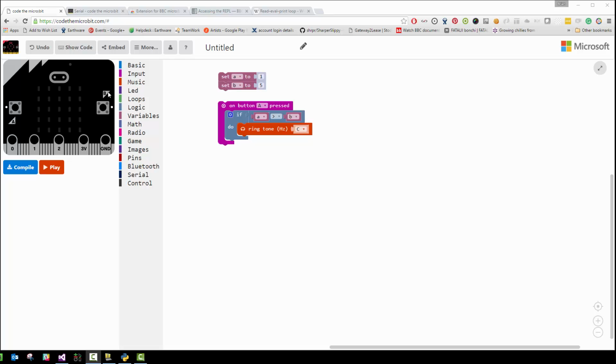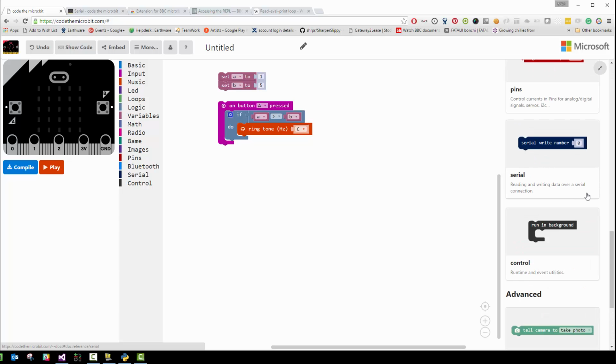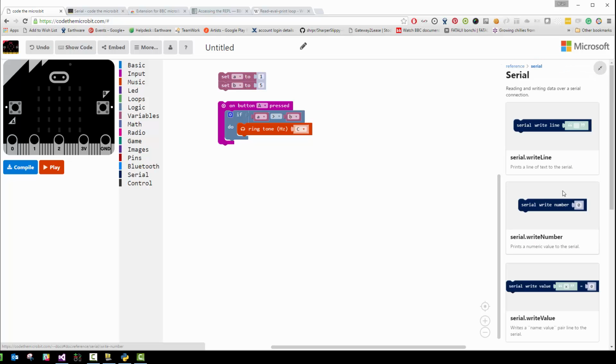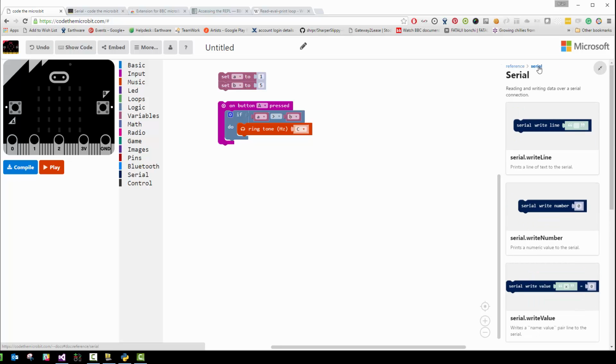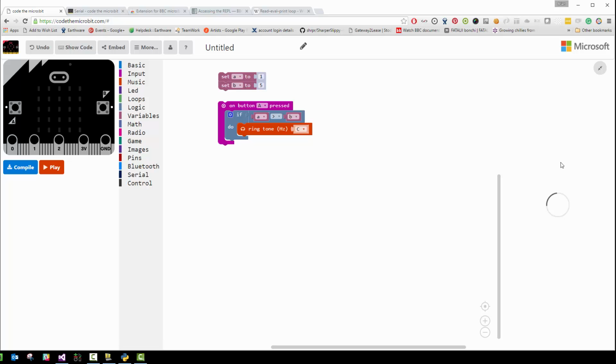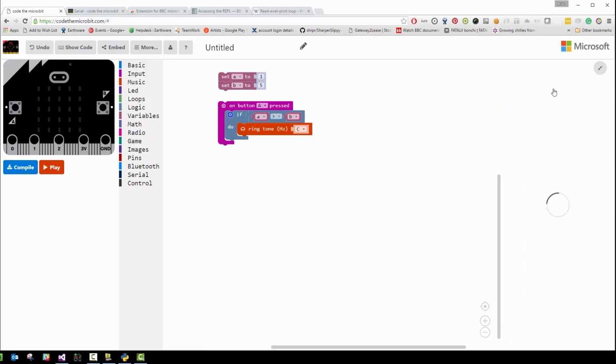If you go into the help on Code the Microbit and have a look at the serial help file, which is in references, go to serial, and then just click on this link here that says serial and tells you all about the serial device.